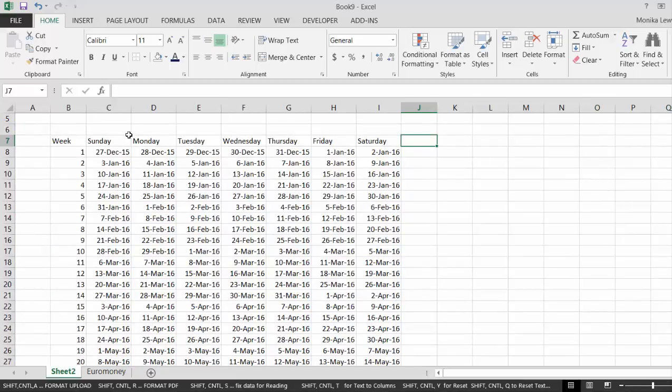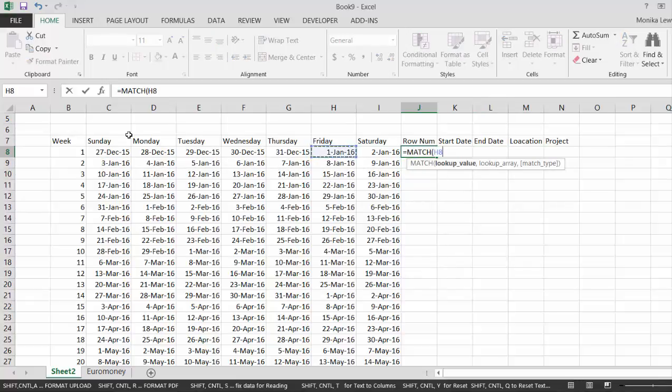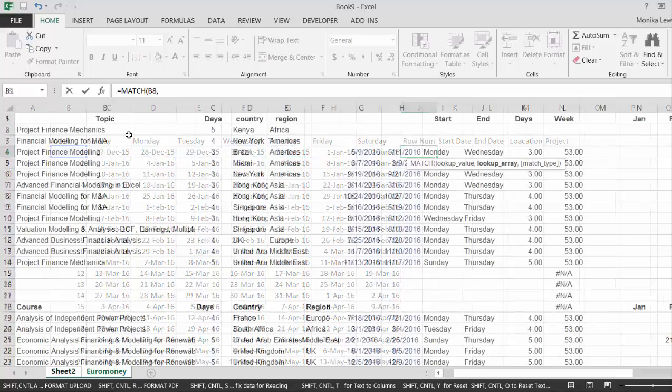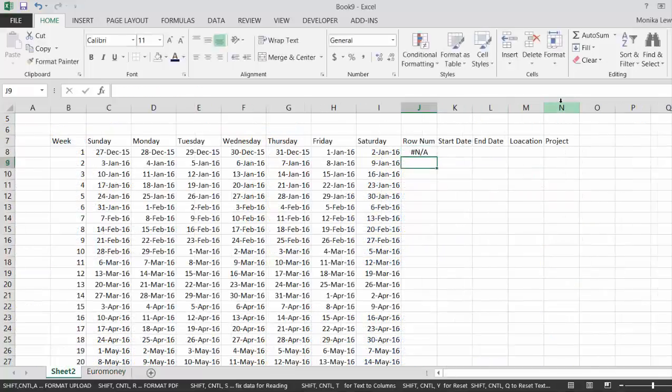And then now on this one, let's put the row number. And then after the row number, we'll put the start date, and then the end date, and then the location, and the project. Okay, and the row number, we're going to use another match, but this time, let's take this week number, so we go to this one and match it against this week. And this time, we don't have to push any F4s and anything else, but we do need a 0. Okay, so we have nothing on that one.